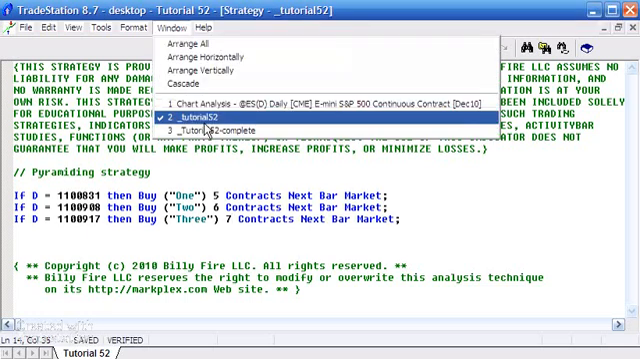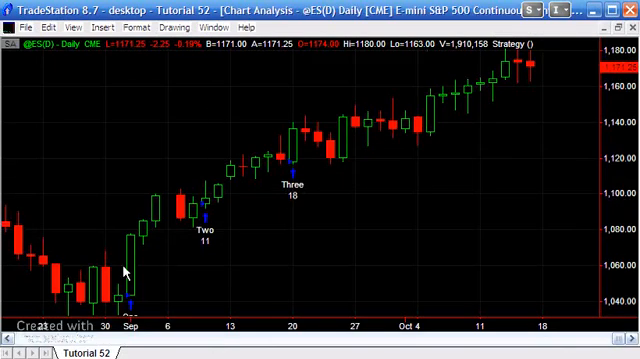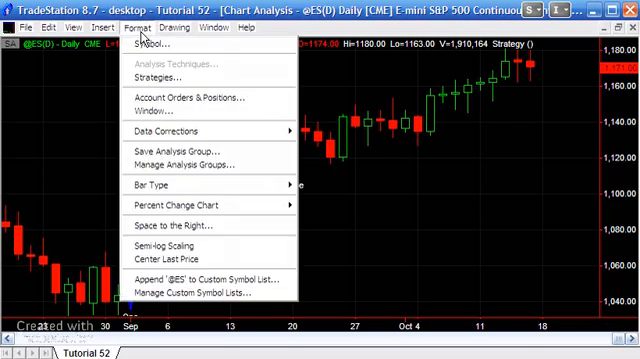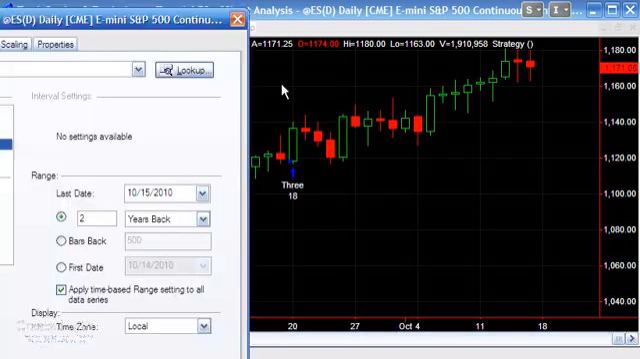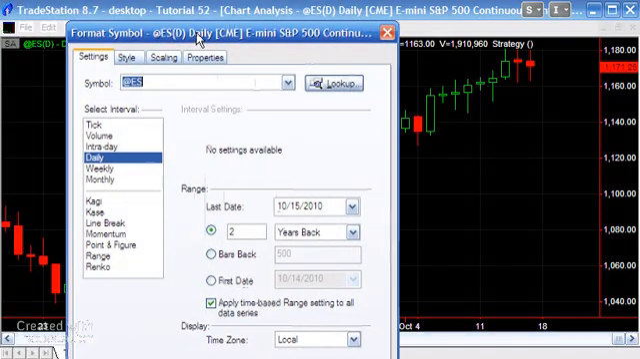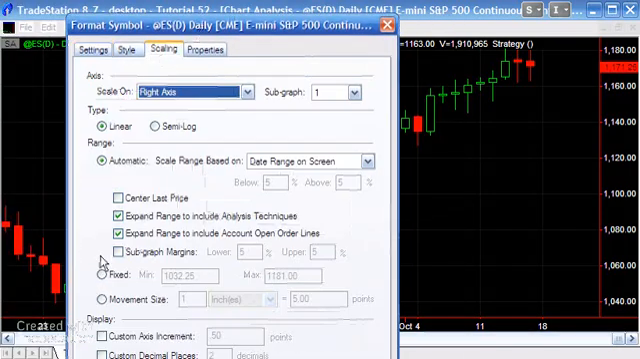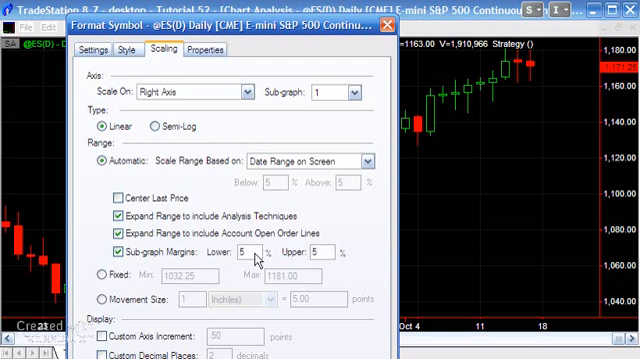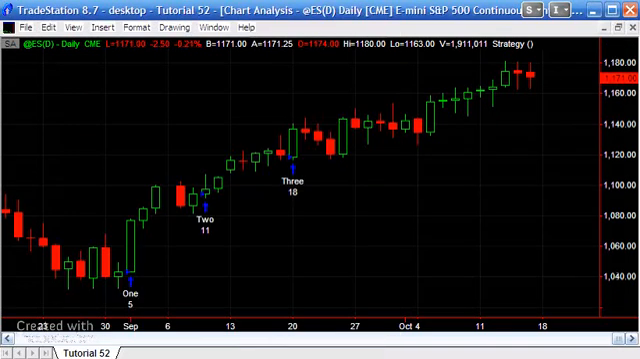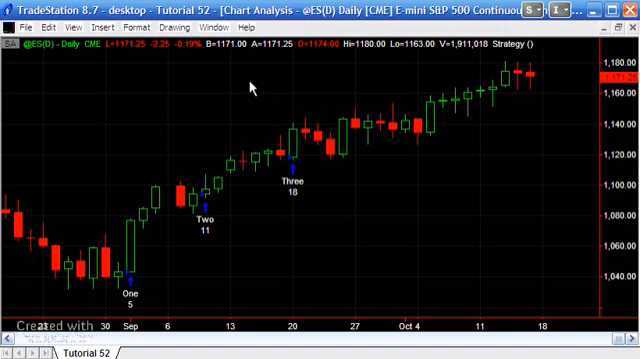So what we'll see now is that we're just getting into these three trades. Incidentally, we can't see this very well, so one of the things you can do when you're setting up a chart is go to format symbol, and then under scaling click on the subgraph margins, and we could add a little subgraph margin, say 10% under, and you can see a little bit more of the chart there. So that's the first stage.